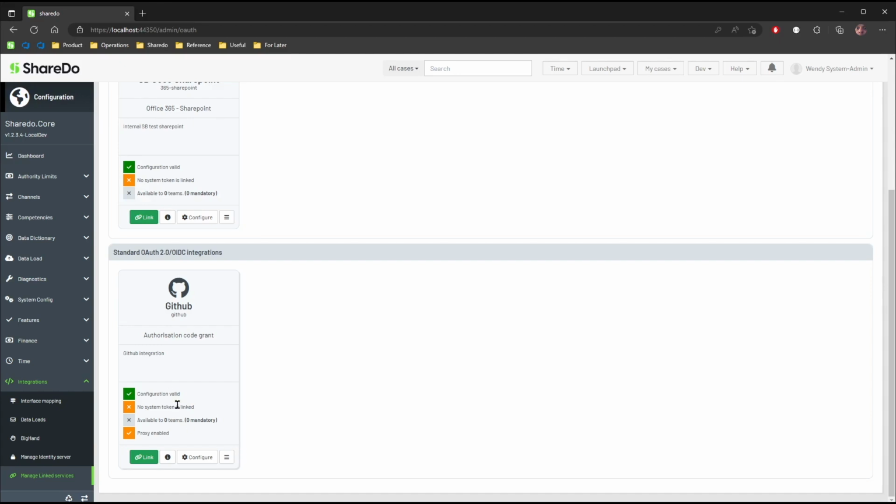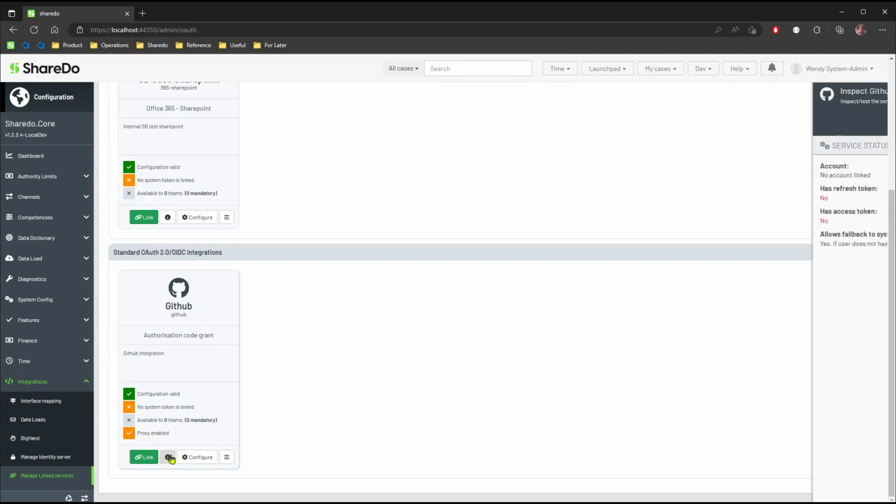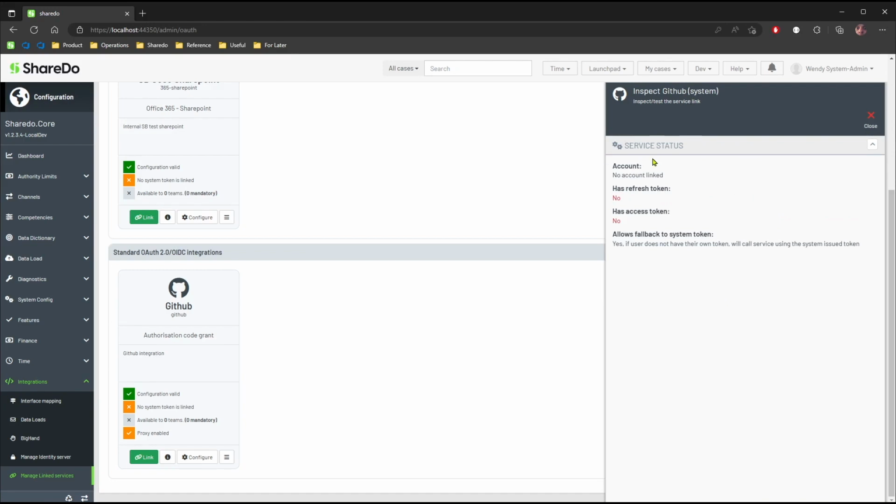You can see that here. It says the configuration is valid, but I've got no token linked. It's not available to any users, but the proxy is enabled. If I click the little I button, it tells me what my current status is. This is quite a technical screen, and depending upon which service type you've registered, it can have a lot more information in there. And you can see I don't have a refresh token, don't have an access token, I don't have an account linked, but it does allow fallback to whatever the system token is. If we make a call to the Proxy API as a user and the user doesn't have an account linked, it will fall back to whatever we link globally.